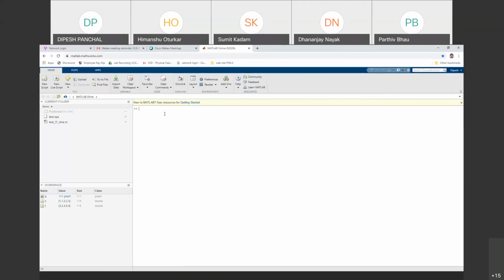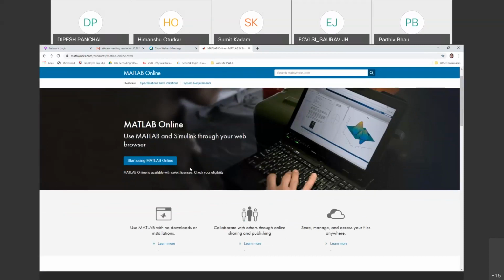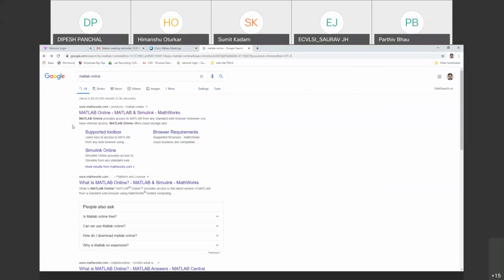Can anyone else give a response? Sir, it is asking for a license number. After what you did, your window opened, but here it is asking for a license number. This page is there, start using. How will it ask for the license? This is the first page, MATLAB online.